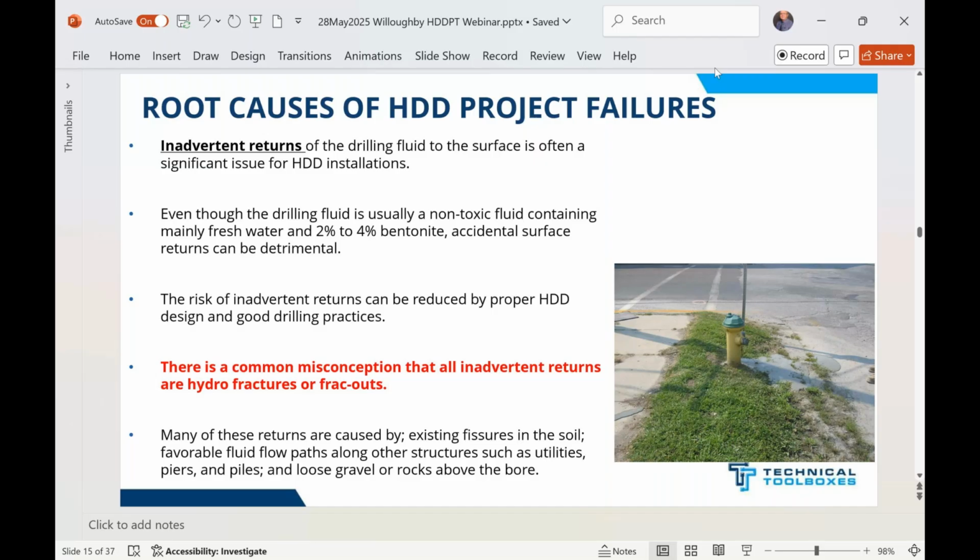So a lot of those are caused by fissures in the soil. You can have cracks in the rock, things of that nature. You can be around other utilities, piers, piles, gravel, things of that nature.